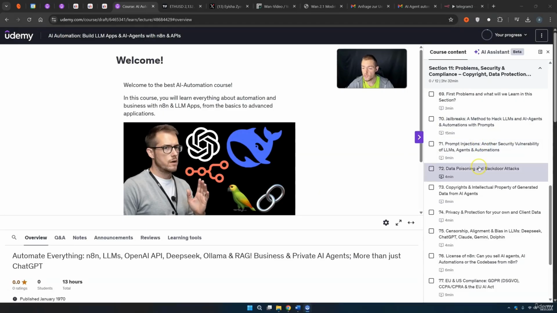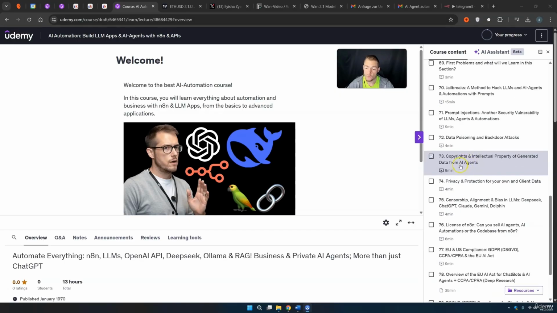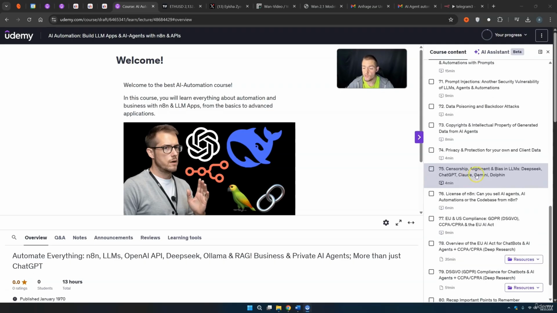In section 11 we need to talk about problems, compliance and security. Jailbreaks, prompt injections and data poisoning are problems and you should be aware of them. We need to talk about copyrights and intellectual property, privacy and data protection for you, but also for your clients.